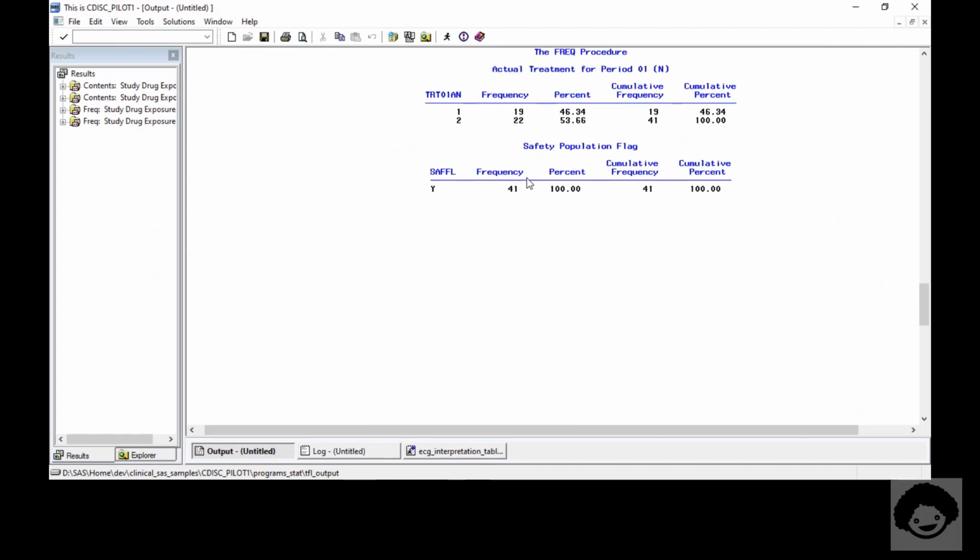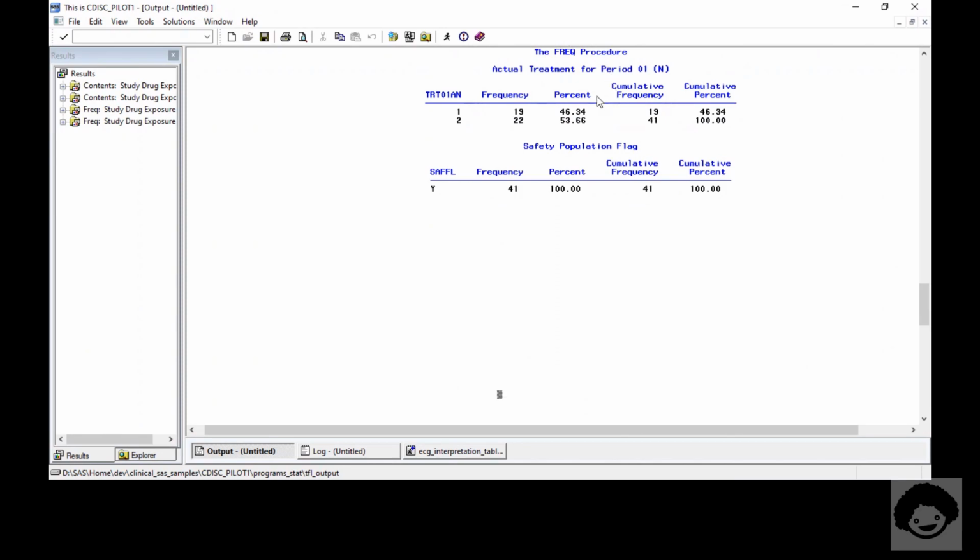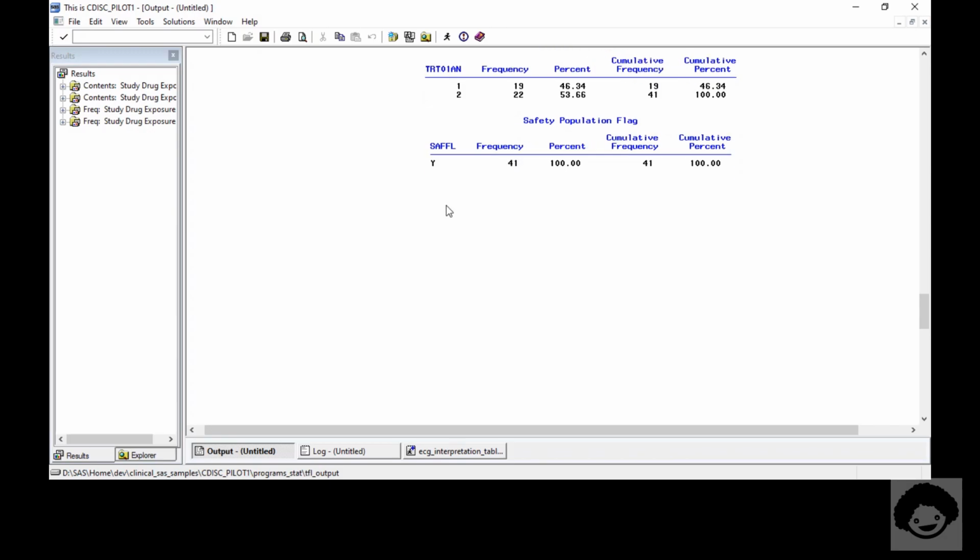So we have run the freq procedure on the ADSL dataset. The unique values in TRT01AN are 1 and 2. We have 41 records in the input dataset, and all 41 records have the safety flag populated as Y, which means all these subjects have taken at least one dose of medication.